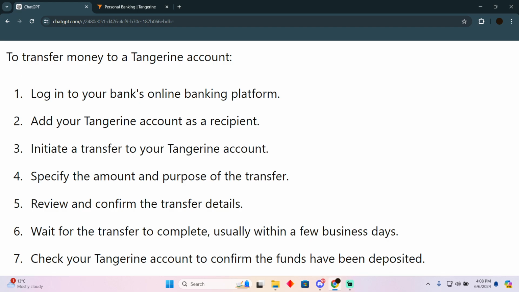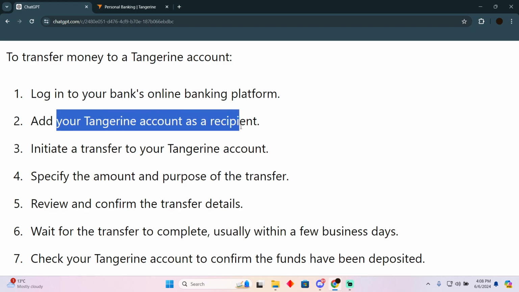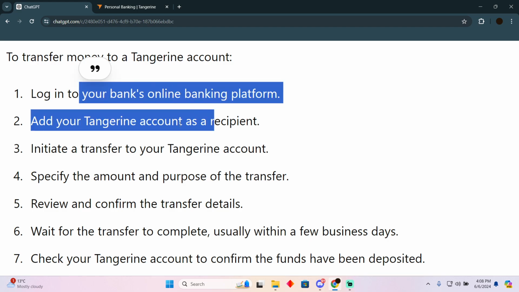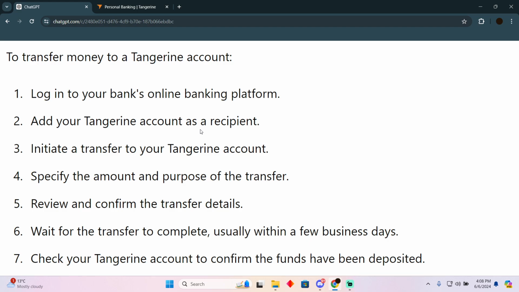First things first, log into your bank's online website and then add your Tangerine account as your recipient. Now, what you have to do is go to any of the banks from where you want to transfer the funds from. Now, in that bank, you just have to initiate a transfer, and after initiating a transfer, you just have to enter your recipient's details as your Tangerine account.